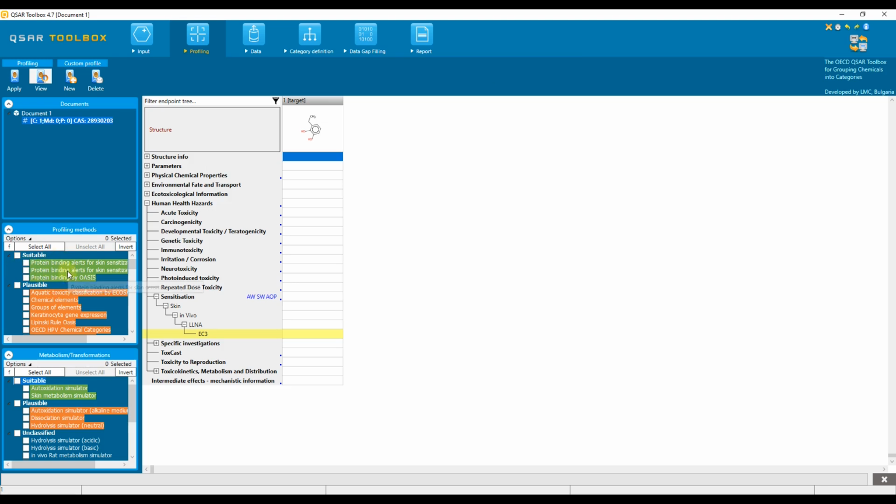As can be seen, all relevant profilers are associated with protein binding, the molecular initiating event of skin sensitization. The relevant simulators in this case are the oxidation simulator and the skin metabolism simulator. Details about the simulator can be found in the About and in the documentation of the simulator.